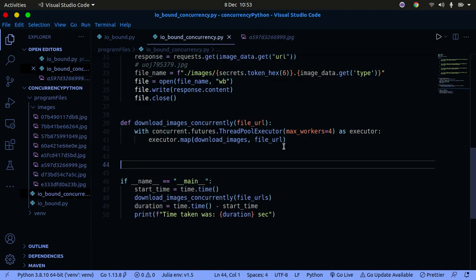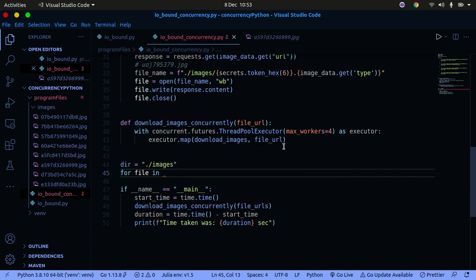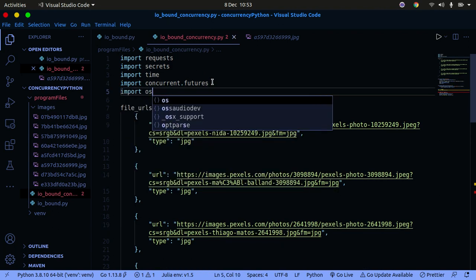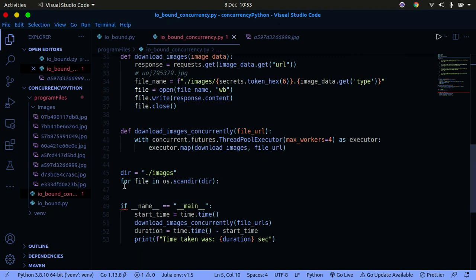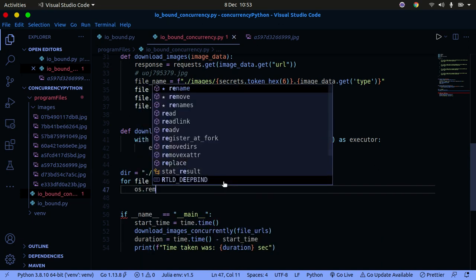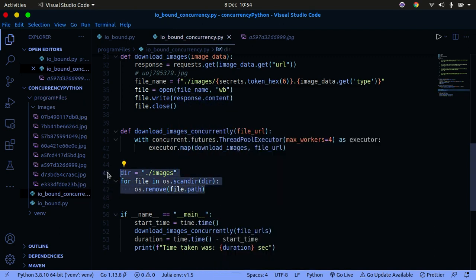Before we end this tutorial, let's go ahead and actually run this process. I want to delete some of the files in here before I download new ones. So I'm going to say dir is going to be /images, and then I'm going to do for file in os.scandir, and I'm going to pass in the current directory. Let me go and actually import os, just like that. What this simply does is go through all the files in here and delete them before running this, so that we don't have too many files in there. I'm going to say os.remove and pass in file.path, just like that. So this is going to delete all the files each time before we run our process.